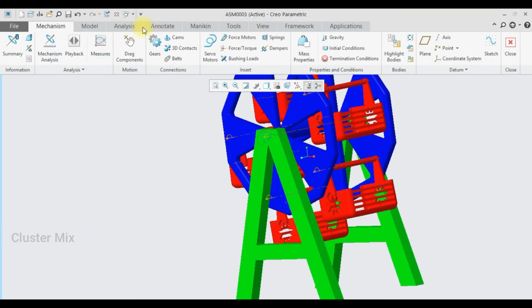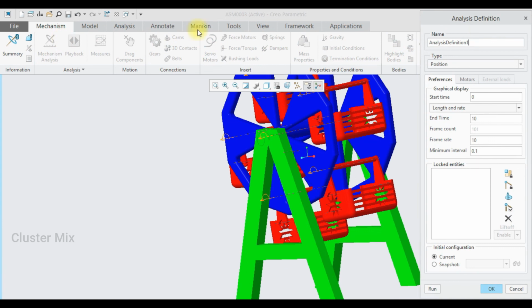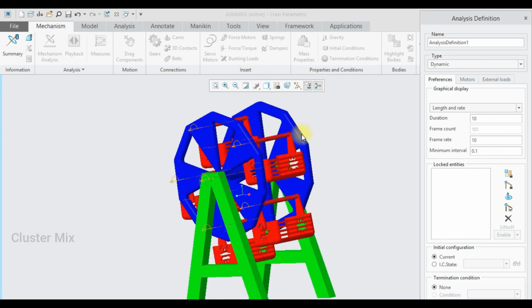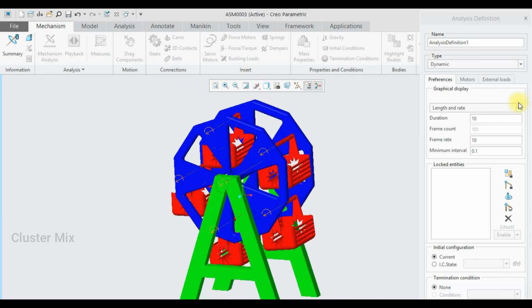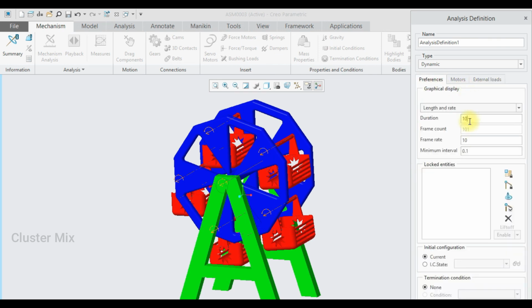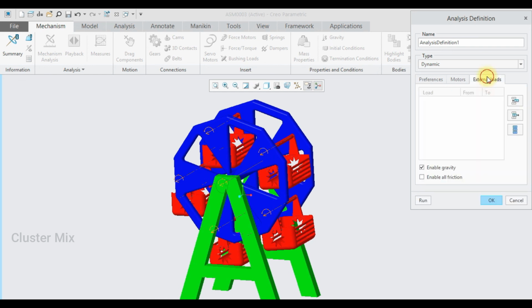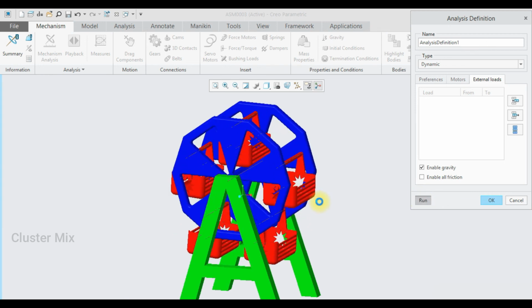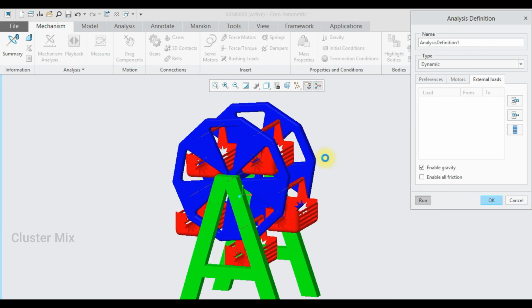And now I'm going to select the mechanism analysis, and here I'm going to select the dynamic analysis, and also make sure that if you go to the external loads, you have to give a check mark to the enable gravity option. And then I want my duration as 100 seconds, and then I'm going to select the run option. And now my wheel rotates with the gravity constraint applied to it.